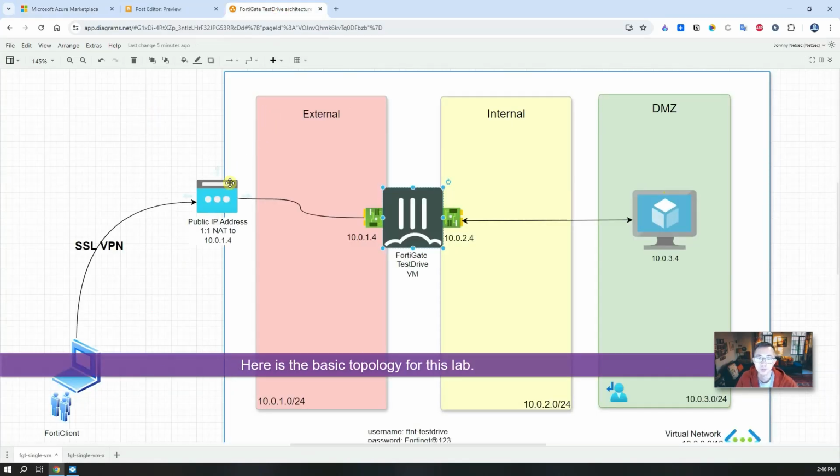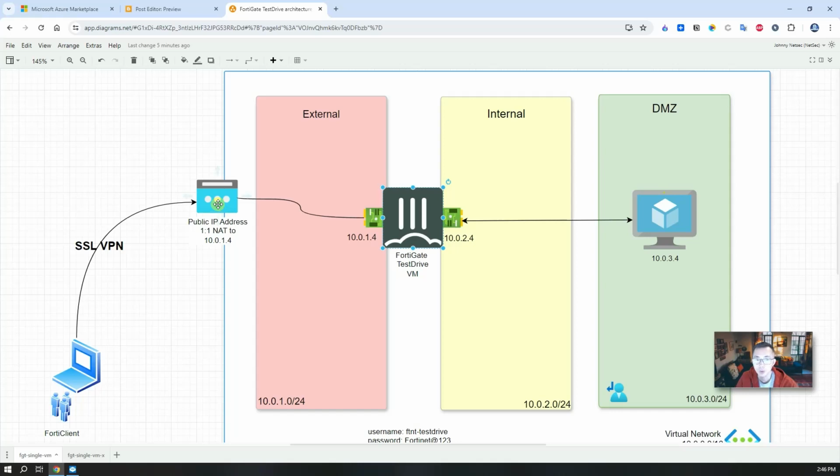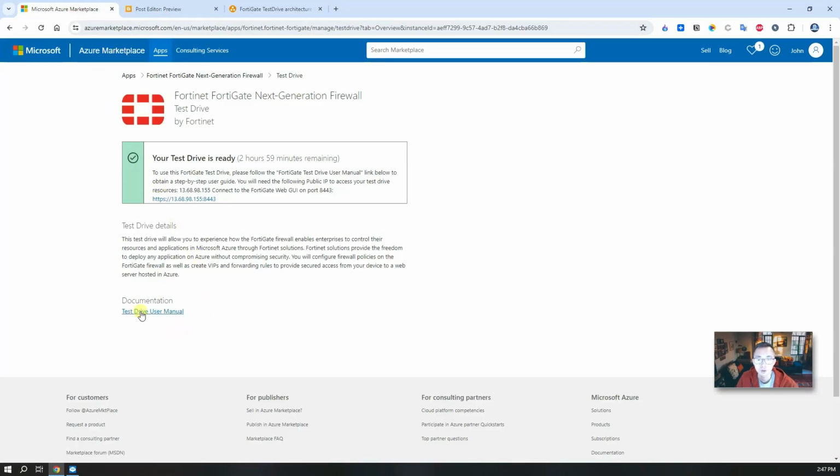Here is the basic topology in this lab. After your VM has been created in the test drive, you will get the public IP address, which is NAT'd to the 10.0.1.4 IP address on your FortiGate VM. Internally, you will have 10.0.2.4, but for your DMZ, which is your protected network, you will have the 10.0.3 network. You will have an Ubuntu machine at 10.0.3.4 for your testing ready as well. So that's the basic topology. The username is standard, and the password is given in the menu, which you can also find from this test drive user menu.